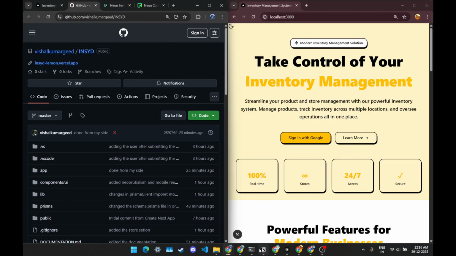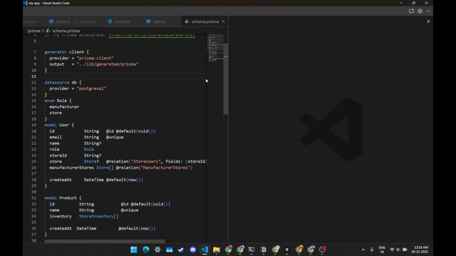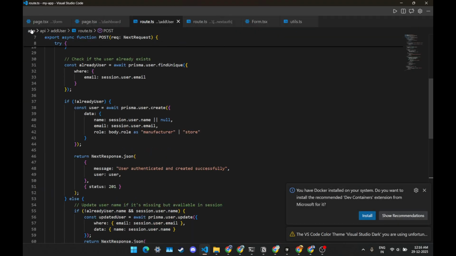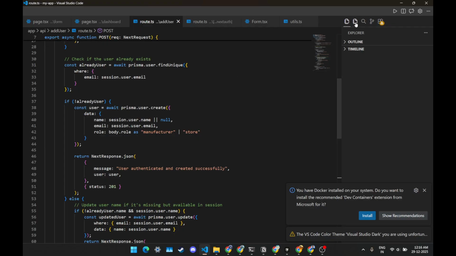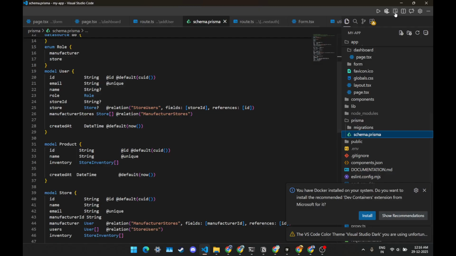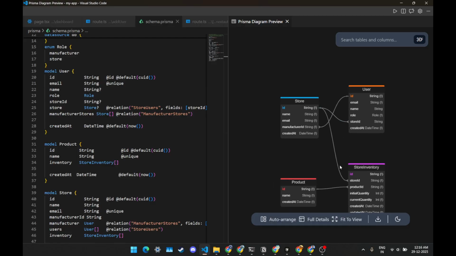Oh, talking about this, the schema part. Here's the schema of the project. Wait for a second. Control P, schema, Prisma schema, and click on this. So here's the schema of the application.